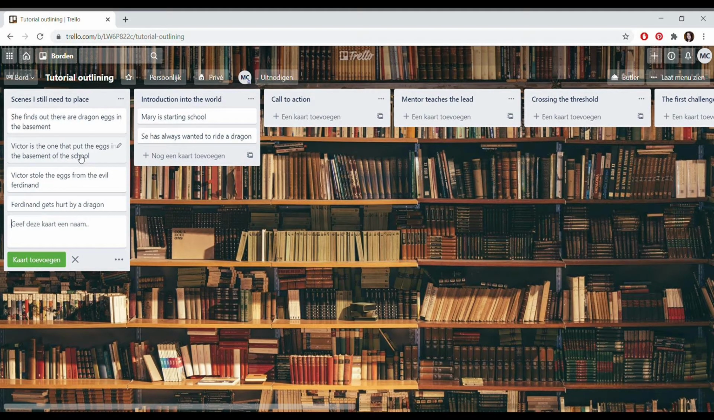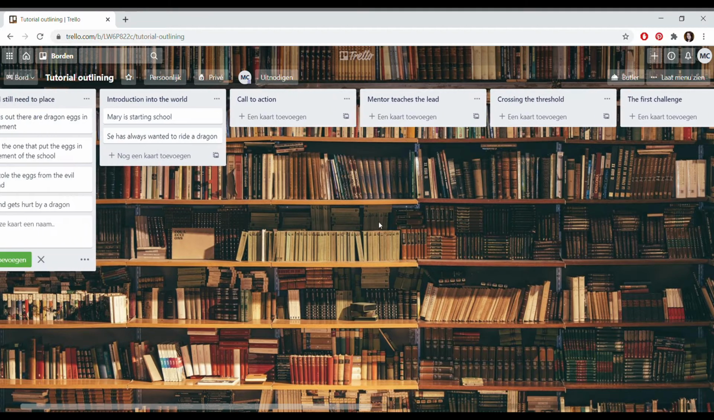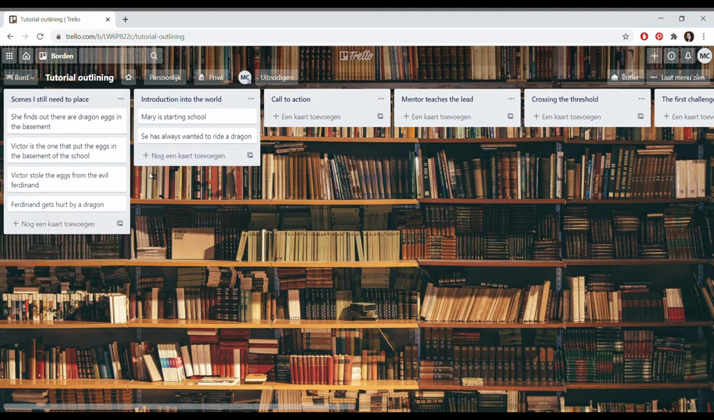Now, wanting something isn't a scene per se, but it is something that we as the reader get introduced to during the part introduction into the world. So I'm going to place it there. Now I'm just going through my list. Like I said, usually it's a bit of a longer list, but I'm just going through it willy-nilly and picking out a few things.